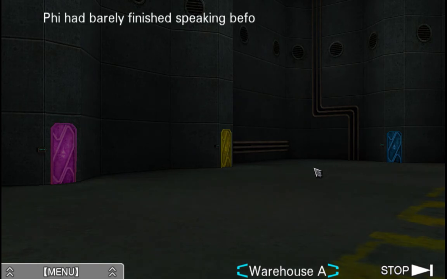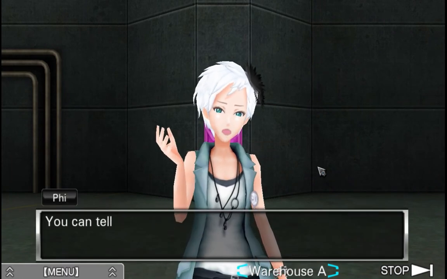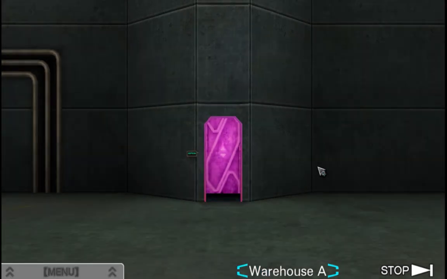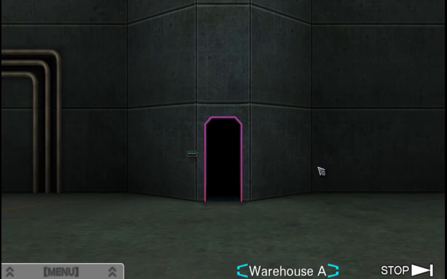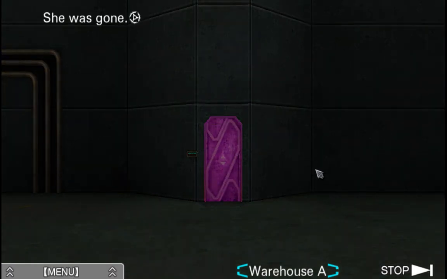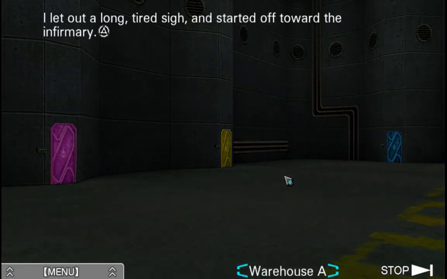We had barely finished speaking before she took off for a magenta door. Hey, won't you come into the infirmary with me? I've changed my mind. You can tell me about Quark later. I forgot what's in the magenta door. I think it's a bar. She was gone. Man. I let out a long tight sigh and started off toward the infirmary.